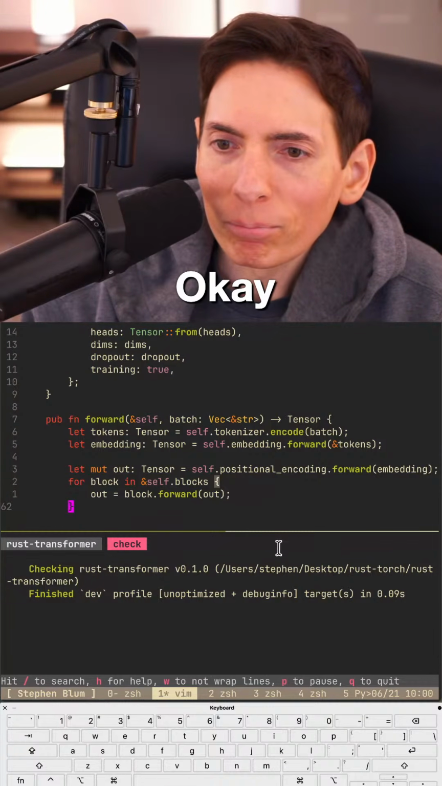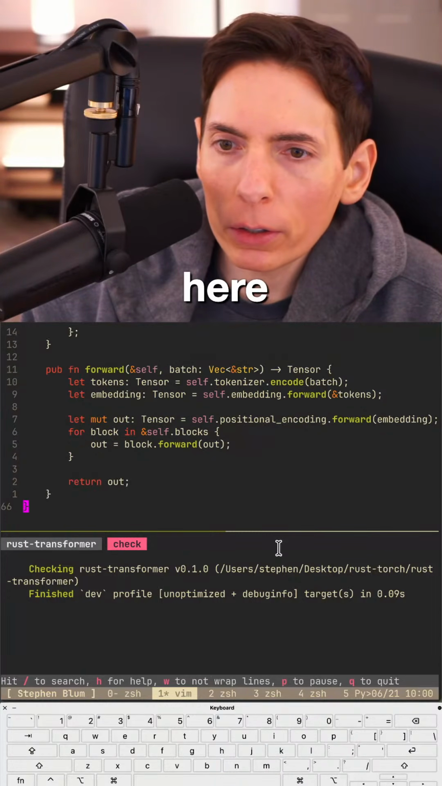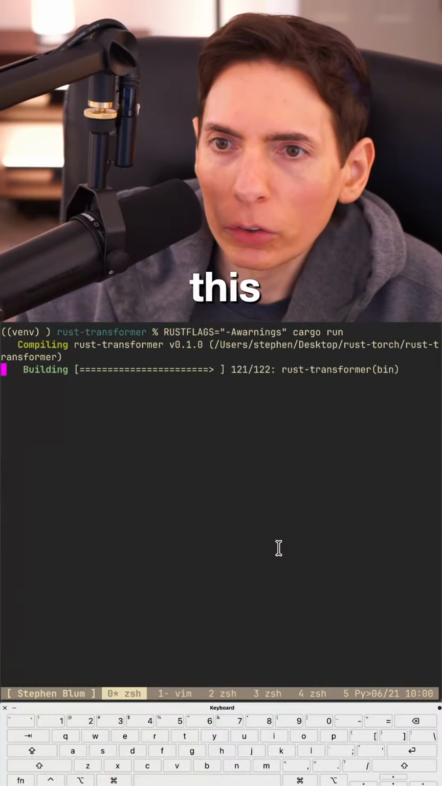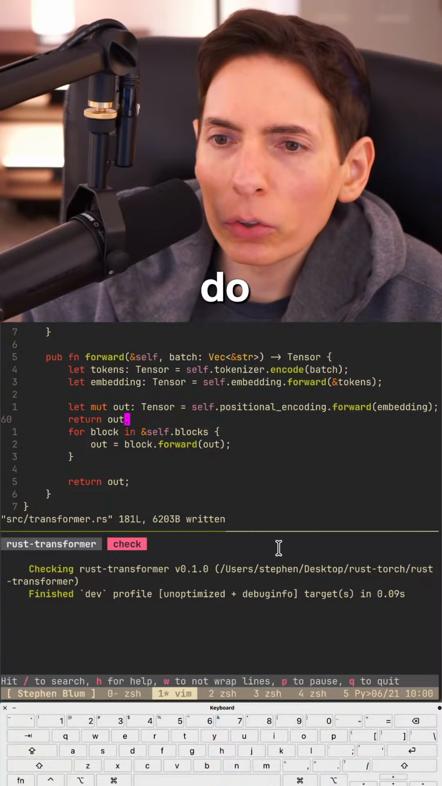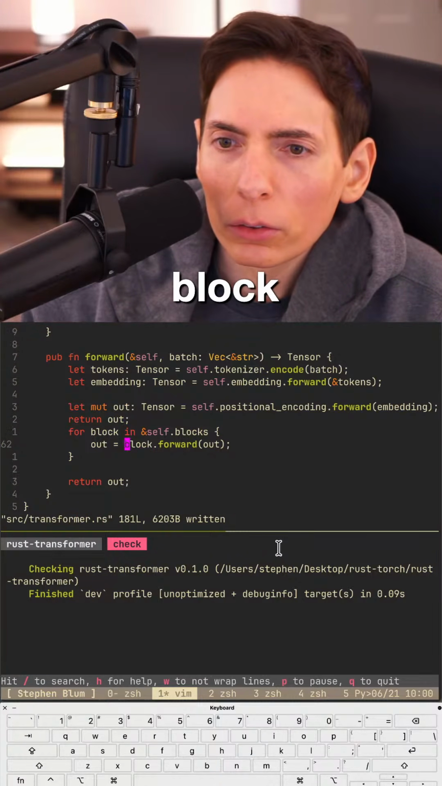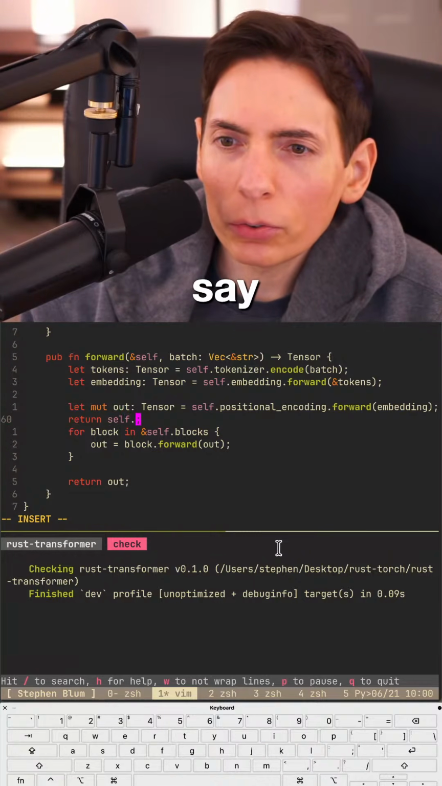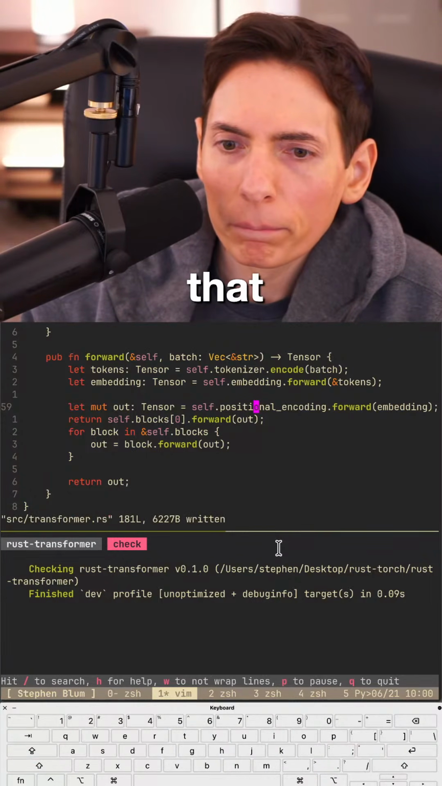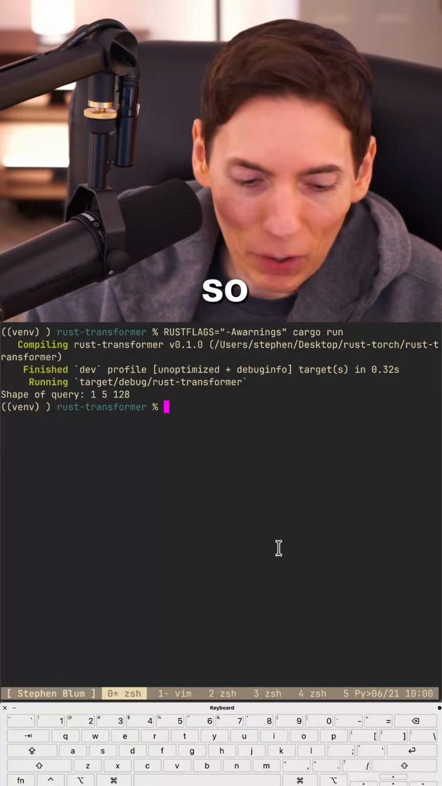Okay. Let's just do one forward here. Turn out. Do that really quick. So this should not fail. All right, so that doesn't fail. Good. Then I want to do one block. So, can we get a slice of this? So let's say self.blocks 0.forward out. Let's try that. Okay. All right. So far, so good.